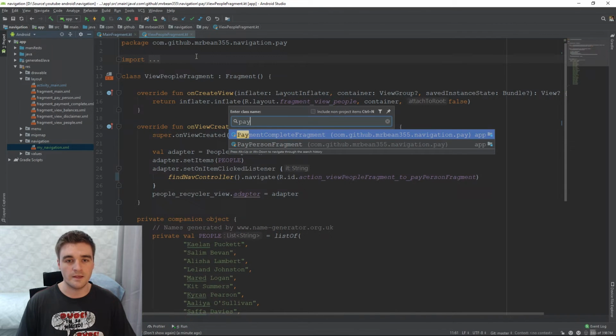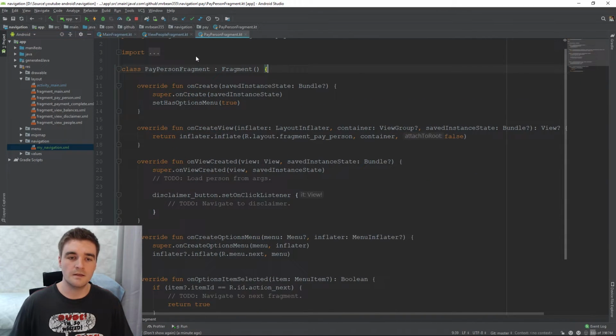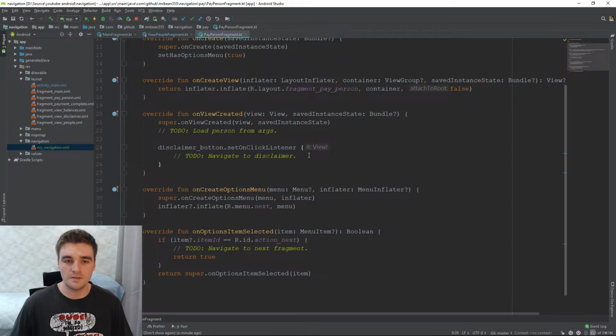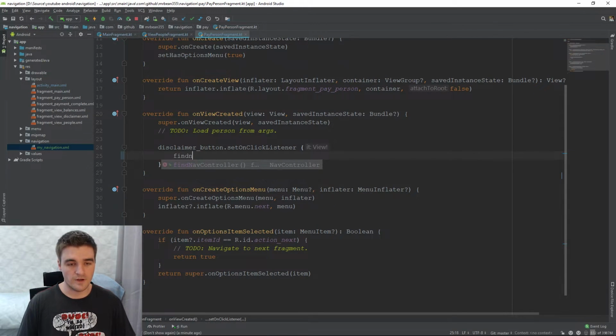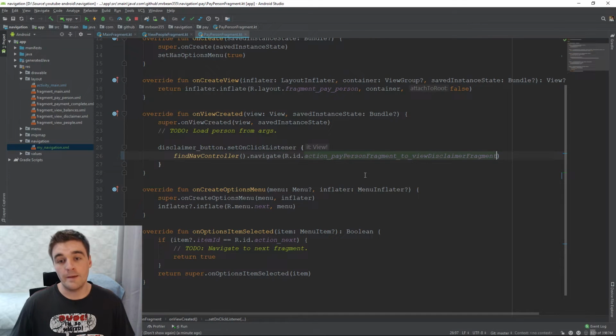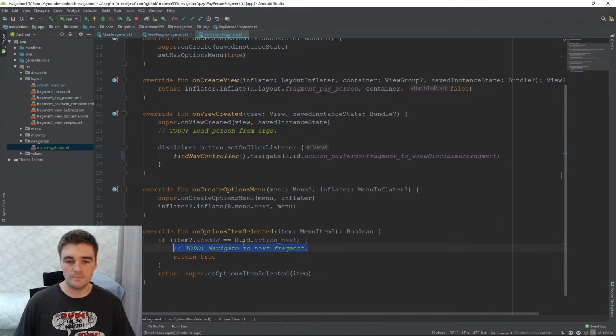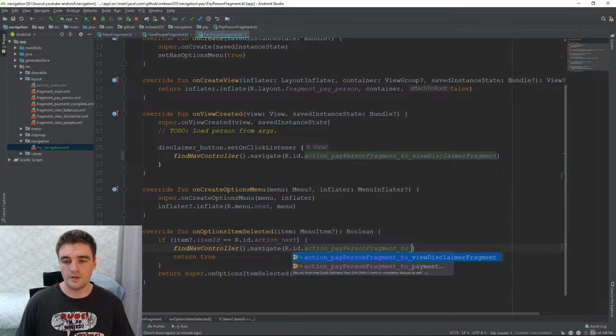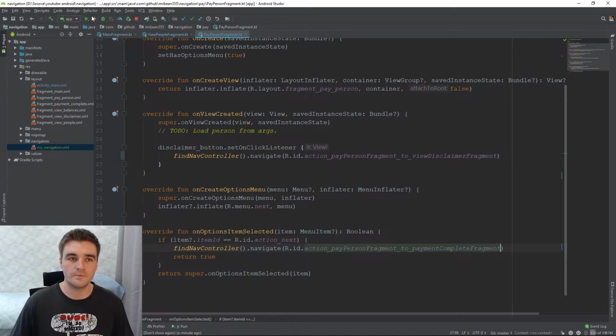Cool, so I'm going to go to the pay person fragment. Here we'll find some very similar code. Disclaimer button on click, same thing as always. Find nav controller.navigate action. Pay person fragment to view disclaimer fragment. Cool. Copy that. Paste it here. Now pay person fragment to payment complete fragment. Sweet. Let's go and run that.